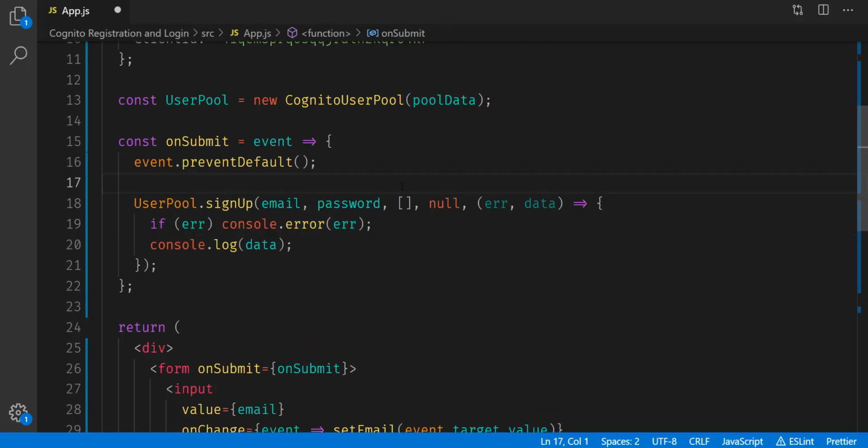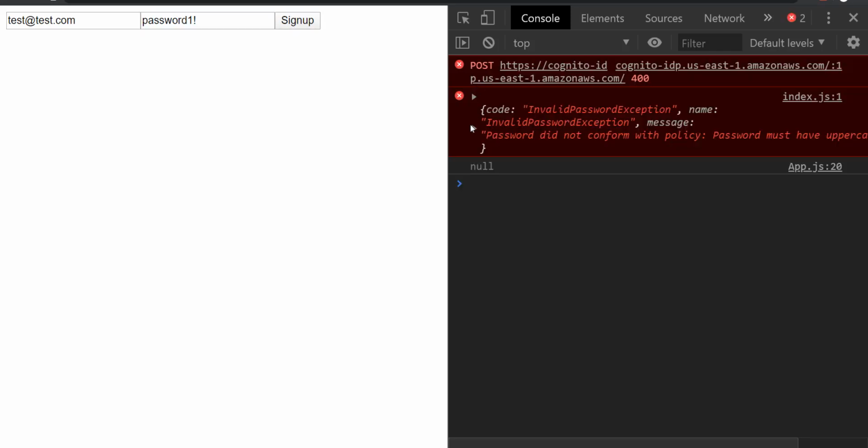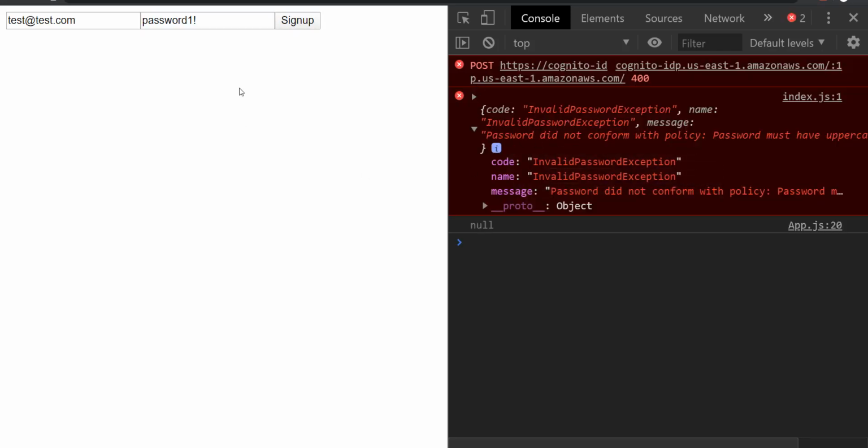Let's save our file and try out our app. Here we see our basic form, the first field being our email. Let's go ahead and enter a test email. Next, we'll enter a password. This password will not conform with the password policies we set up whenever we created our Cognito user pool. As you can see, it does not contain an uppercase character, so this should throw an error. Click on sign up. Here we see that error. You can use this error to display a meaningful message to a user about how to fix the problem. Let's go ahead and capitalize password and then sign up again.